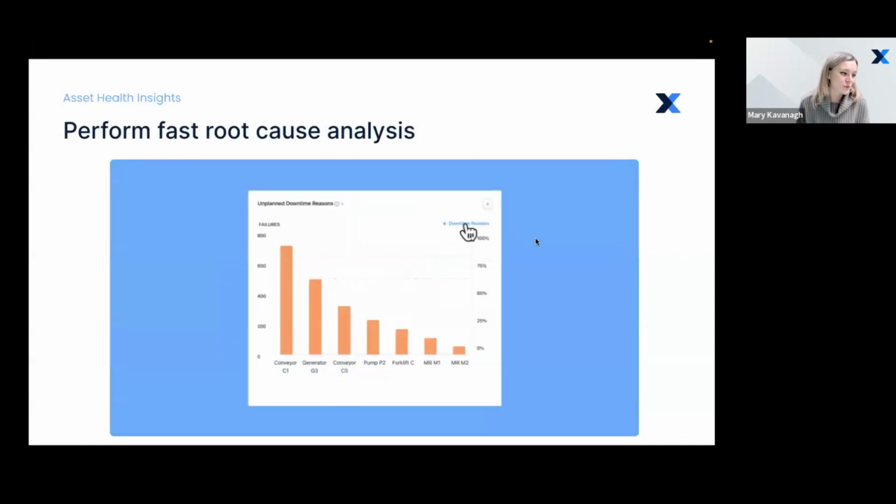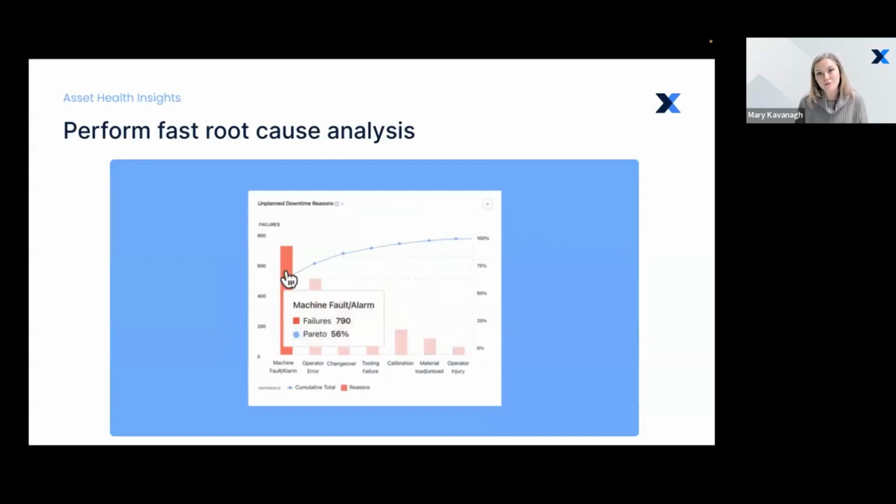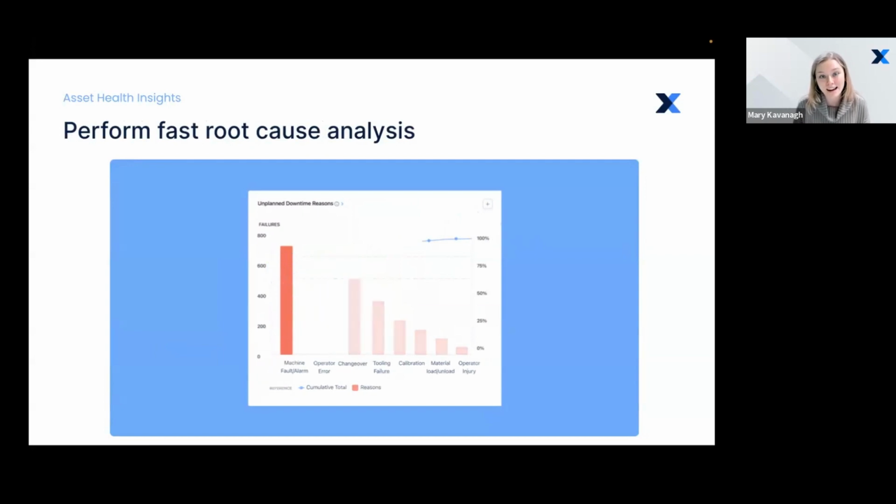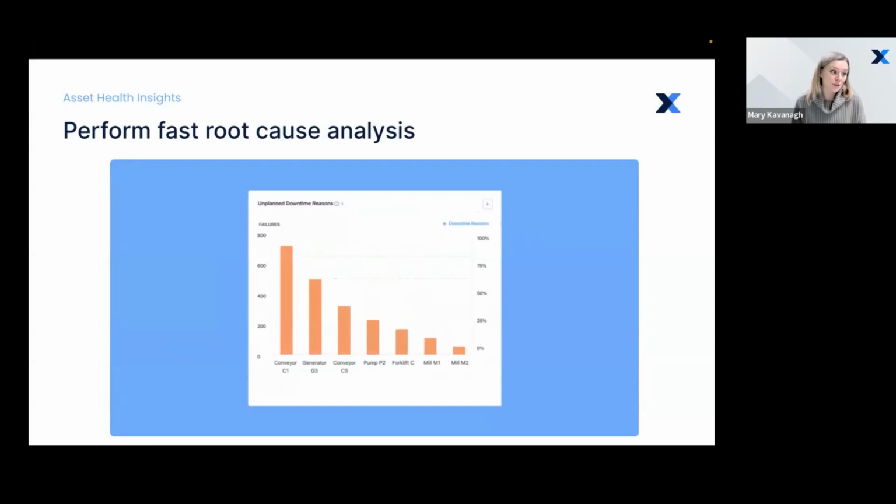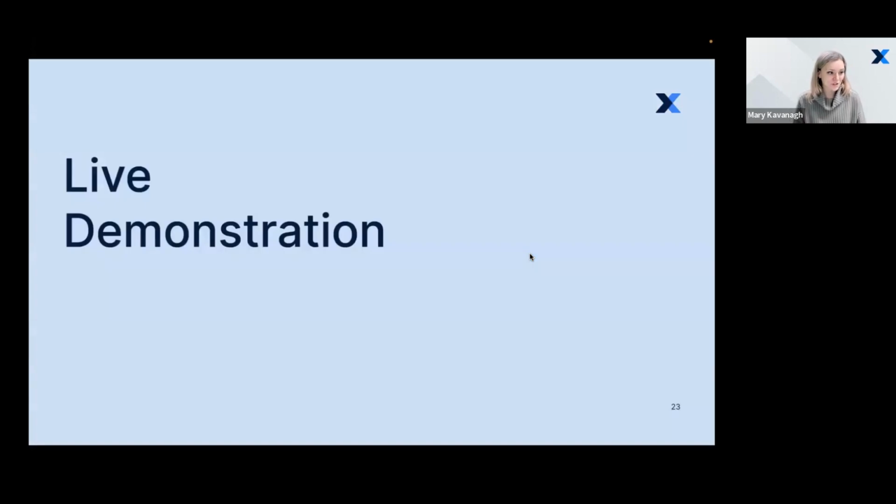And we can perform fast root cause analysis. We spoke a lot at the beginning of this webinar about the effects of not being able to identify bad actors and do your root cause analysis. This is going to help you out a lot. So, a bit of a teaser there, showing you a little bit about what it can do, but now I'm going to hand over to Colin and he's going to take you through it in a little bit more depth.